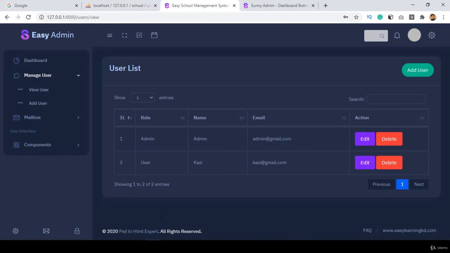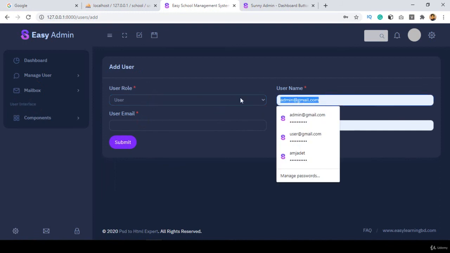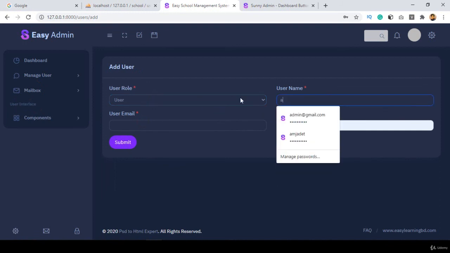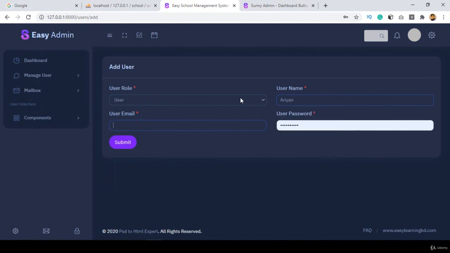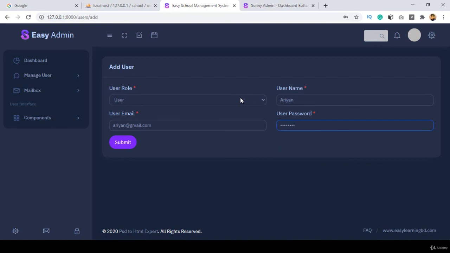And now if you click refresh, now there is manage user, click add user. So now you can click new user, you can name it Aryan, and then aryan@gmail.com and udemy12345. Better I want to use another one, USA 12345. So this type of password, USA 12345. Now click submit.